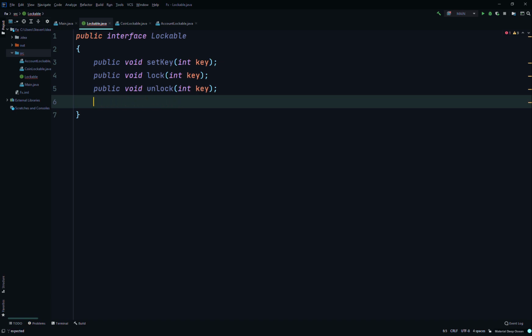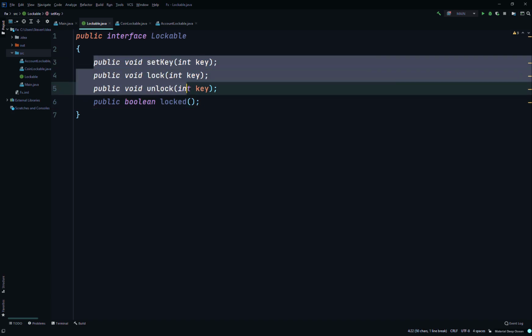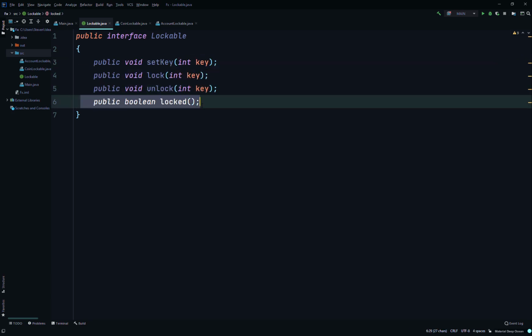So public void setKey, lock, unlock, and then one more. Public boolean locked, no parameters, semicolon for the interface. So three methods that take in a parameter as a key, with void return type: setKey, lock, and unlock, and one boolean method named locked.